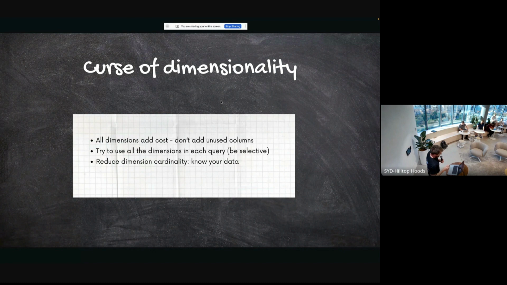So we had a few tricks to work around it. Every dimension adds cost. So if somebody says, oh, can I put this dimension in your database? If it's one person and they're not really going to use it, just say no. If you have got a lot of dimensions, try and use them all. Because if people are saying to you, oh, this is super important to me, just make sure they use it all the time. And also, we try to reduce the cardinality of the dimension.